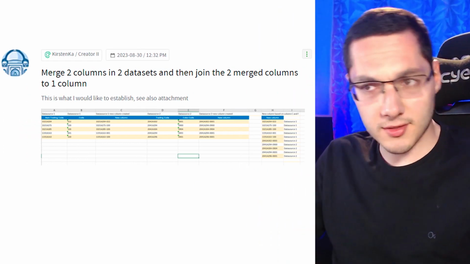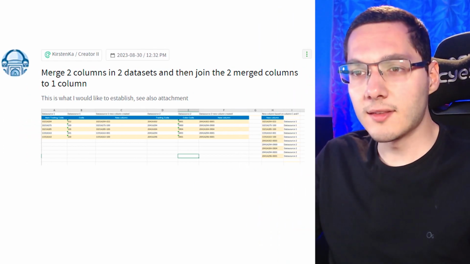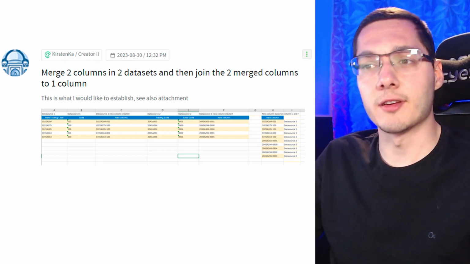And the second question here is by Kirsten K. Merge two columns into datasets and then join two merged columns to one column. This is what I would like to establish. See also the attachment. Okay, this seems to be quite confusing. So let's take a look at the data model right here and see what we can find.